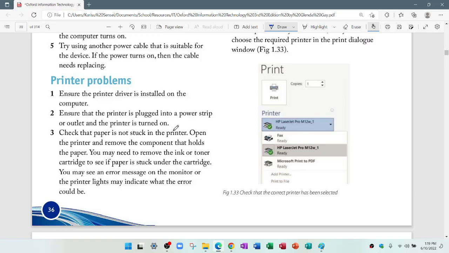The paper. When you're printing, the information doesn't come out straight on the page. It's coming out slightly slanted on the page. Okay. You need to align the printer.